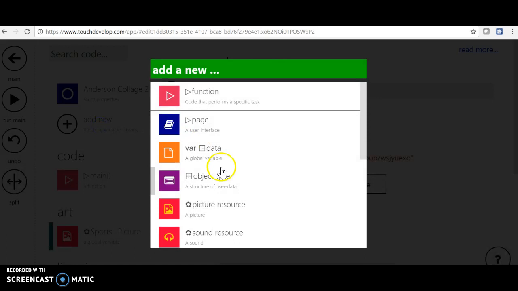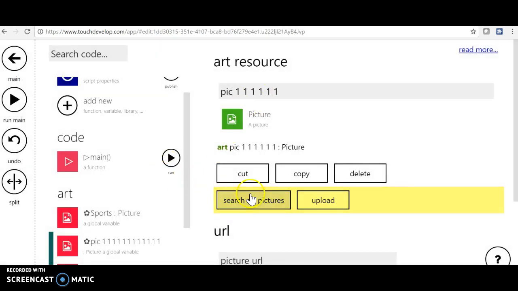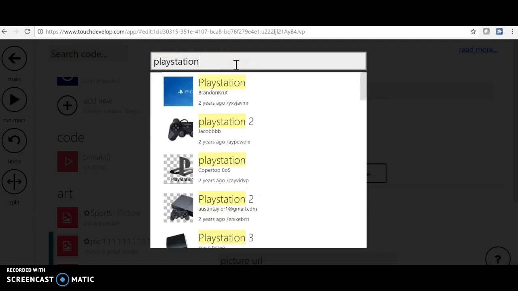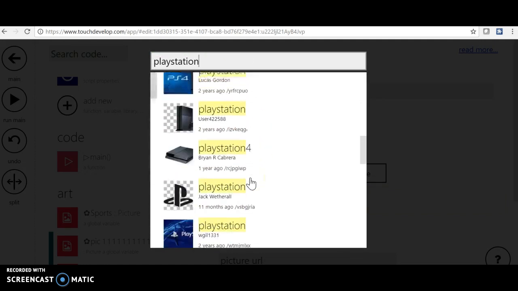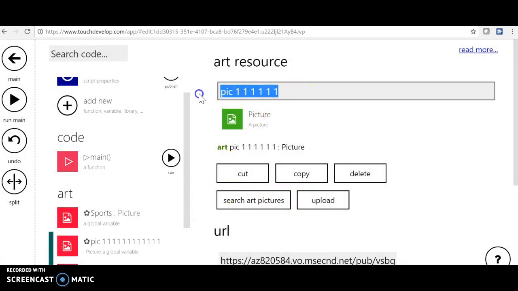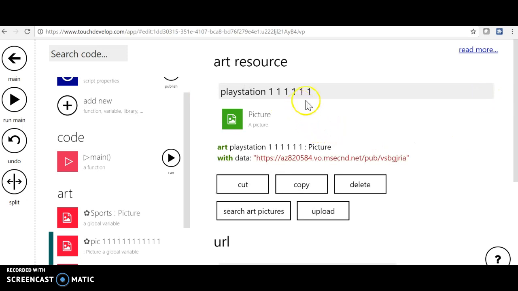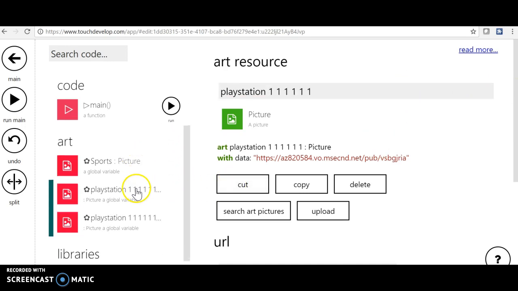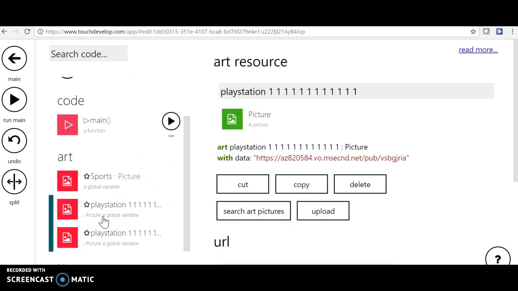Alright, let's do that again because I need 3 pictures. Say I like video games, so I'm going to look up PlayStation and get a decent PlayStation logo. I like that one. Alright, I don't want it to be called pick 11111. I want it to be called PlayStation. There we go. Alright, so it's PlayStation 111 for whatever reason. That's fine. So I'm going to delete one of these. I don't need 2 of them.